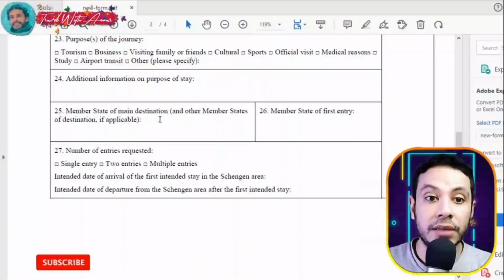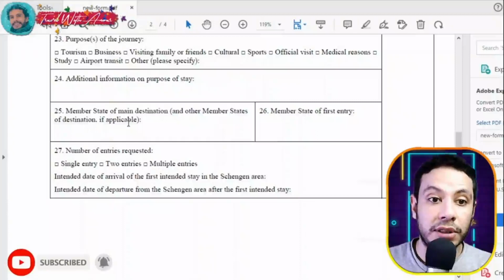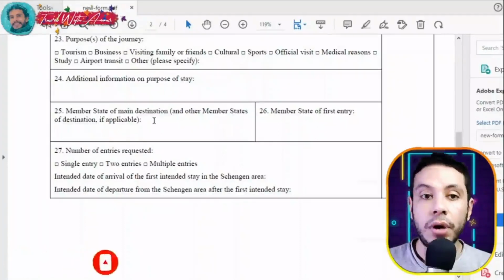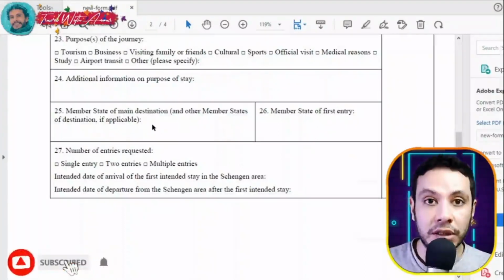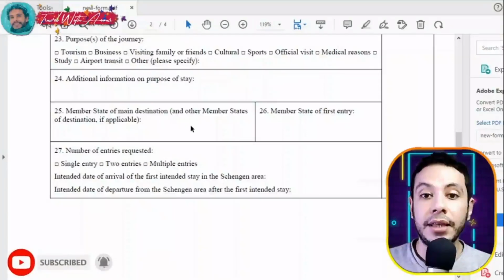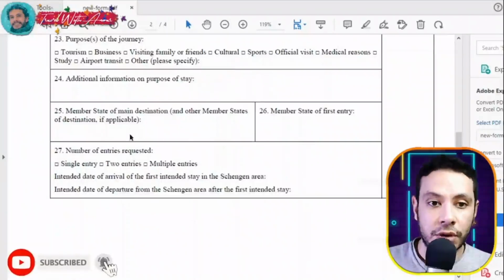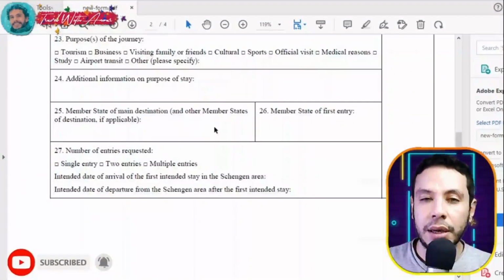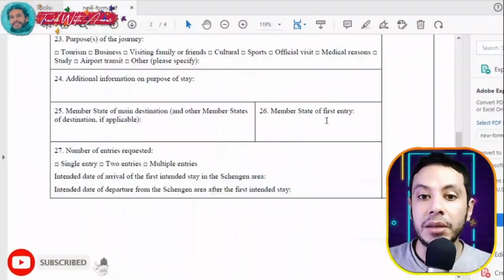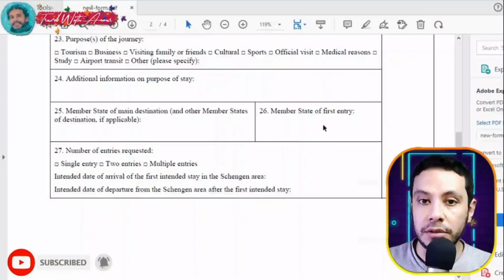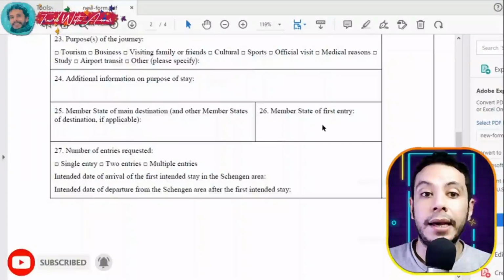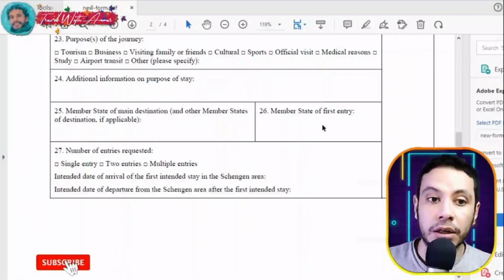And the member state of main destination and other member states of destination, if applicable. So write the name of the Schengen countries that you are entering, and if there is any other country you are planning to visit along the way, please clarify it here. Write a maximum of 2 countries if there are any. And the member state of first entry, which is supposed to be the country you are applying for.